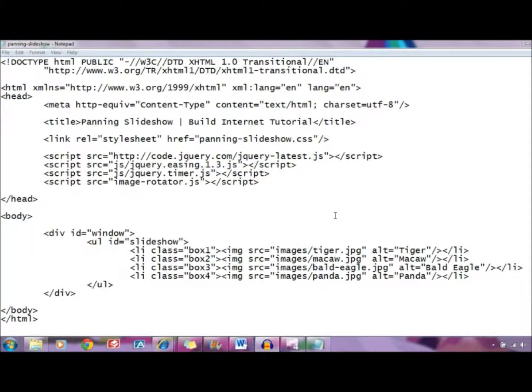Alright, here is the HTML file for the tutorial. And once again, in between the head tags, we have the links to our other files. The CSS file, the latest jQuery library, the two jQuery plugins in the JS folder, and image rotator, which is going to be our custom jQuery file. In the body, we have the images. Of course, you would want to swap those out if you choose to incorporate this plugin into your site.